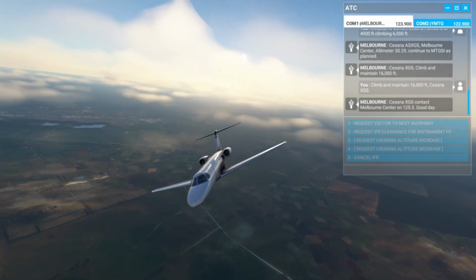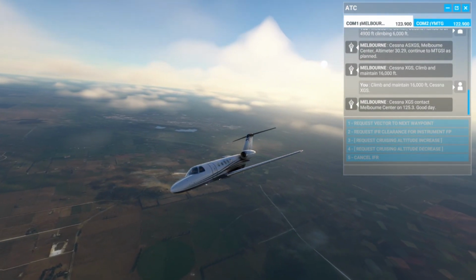Cessna X-Ray Golf Sierra, contact Melbourne Centre on 125.3. Good day.